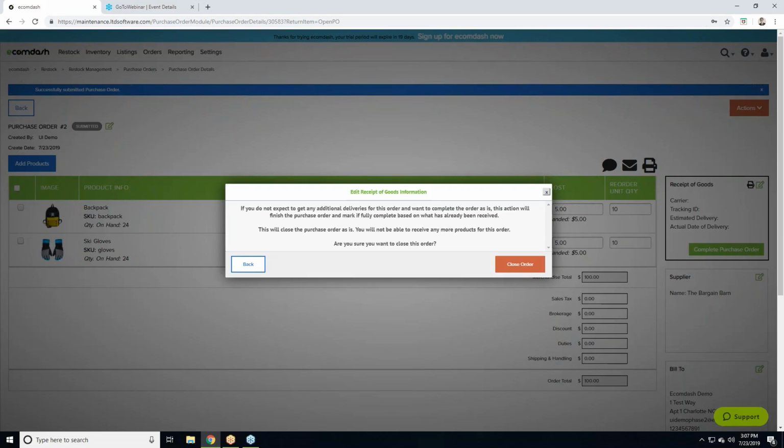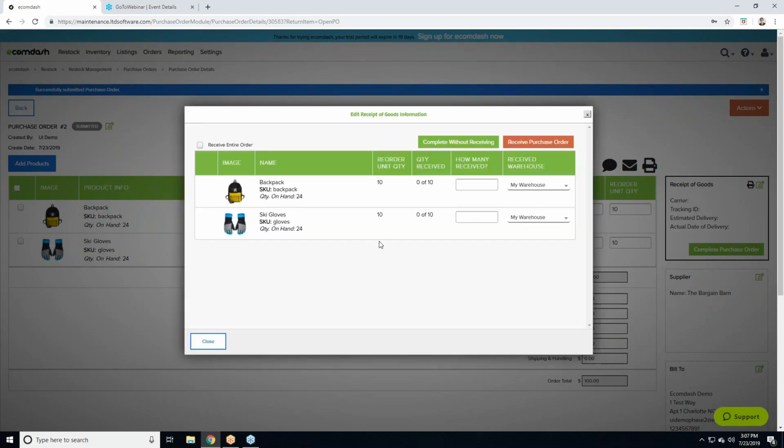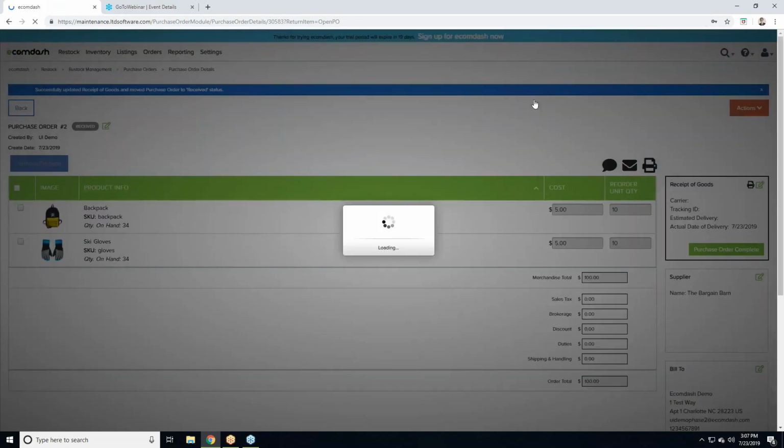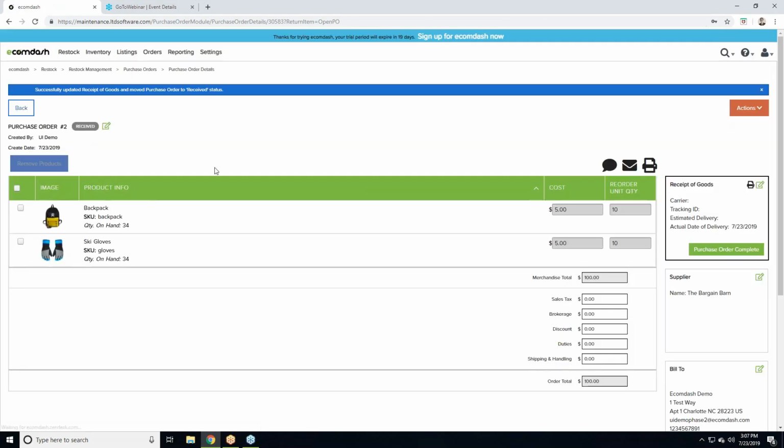Now we're giving you an update before you do that to let you know and make you aware. Once this is marked as completely received, you will not be able to edit it. But if you are simply receiving it, receive the entire order, receive purchase order, and then that's it. The purchase order is now in a received status. The quantities have been added in to the products. And that completes the process.